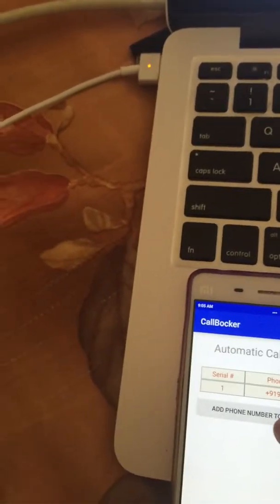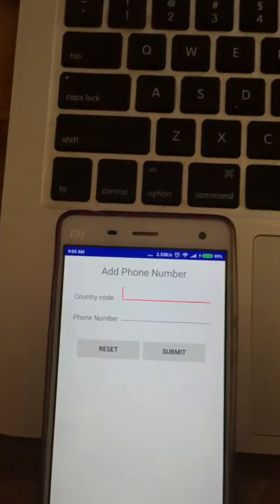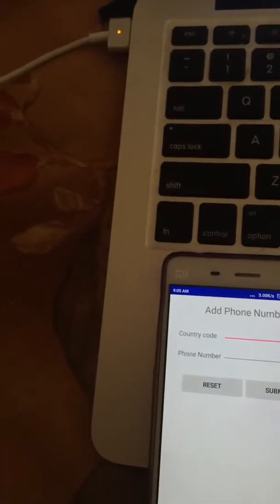So you can either add more phone numbers to it now, or you can just work with what you have.